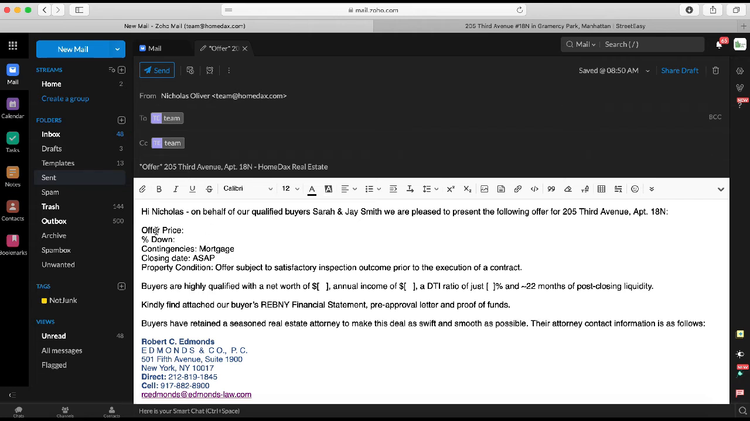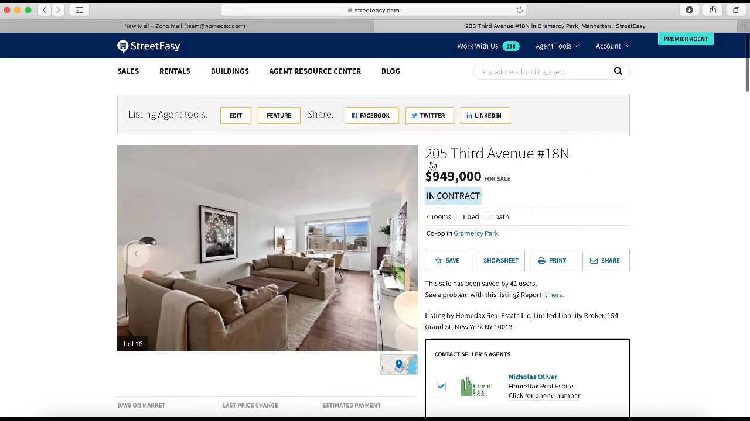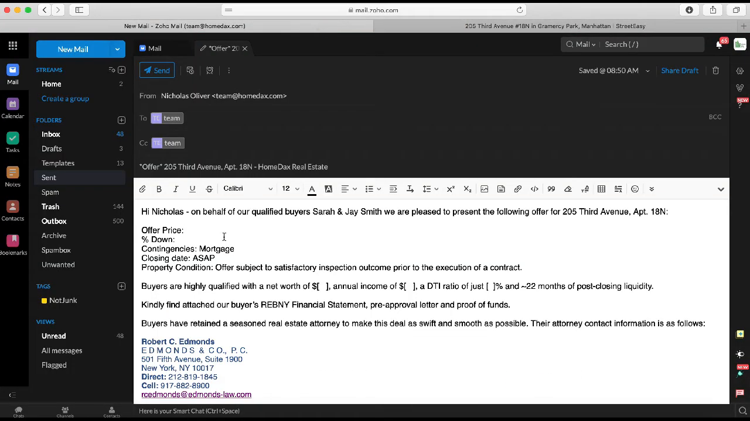In terms of the offer details themselves, the first and most important element is the offer price. Presumably, if you're at this stage, you've already possibly done comps for your buyer, talked about strategy, and come up with a number. In this case, the asking price is $949,000. So let's just go ahead and say that the offer is for $925,000. The next thing we need to do is specify the percentage down for the offer.